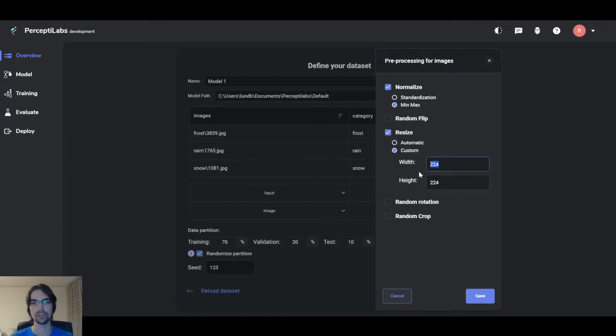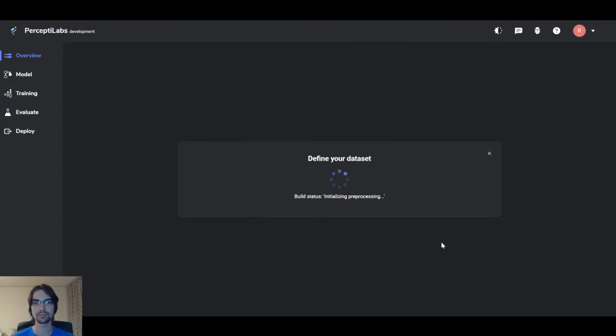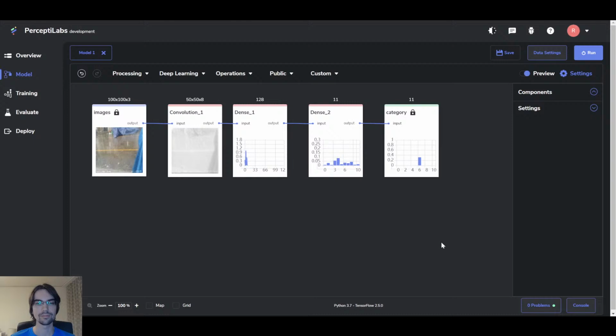We also resize to 224 by 224. I'll lower it to 100 by 100 to make things go a little bit faster. And then we can create it. There we go. There we have a model.